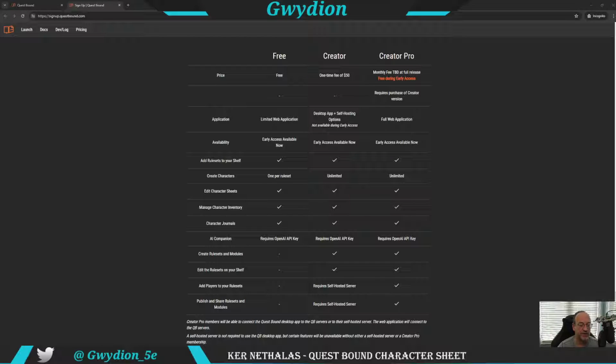So the first thing you're going to need to do is create a free account on Questbound. So I am on the sign up website. This shows what you will get for free. For free, it's a limited web application. You do get early access now. You're allowed to create one character per rule set. So Ker Nethalas will be a rule set, so you can create one character with it. So let's get out of that.